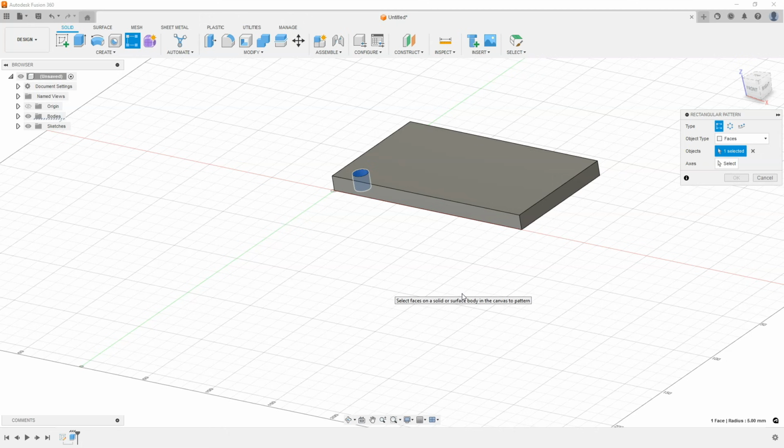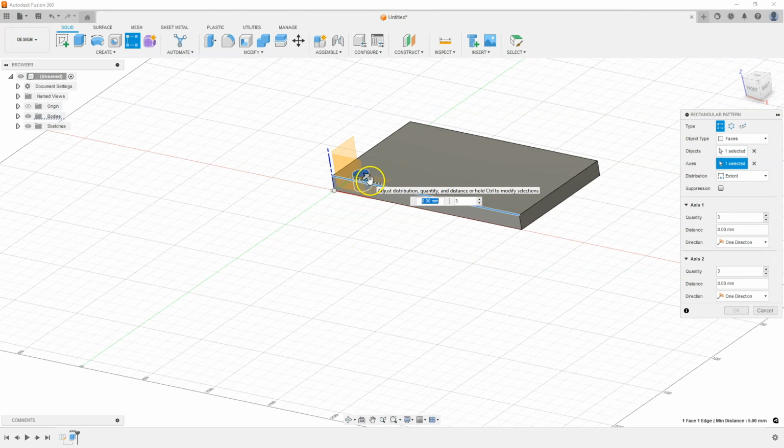The next step is to select the axis. Activate the select box for the axis parameter, and select the long edge of the solid. Then drag one arrow along the long side of the solid and another arrow along the short side of the solid. Then you need to define the parameters of the rectangular pattern for axis 1 and axis 2. We can enter these parameters in the appropriate fields, or we can do it by dragging the arrows.